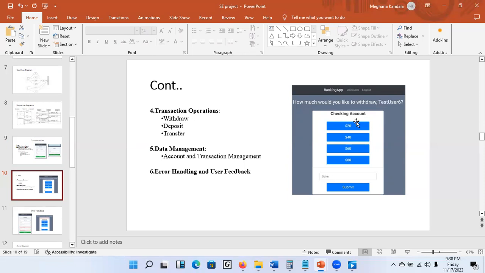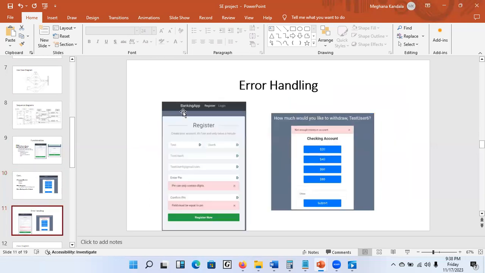If the customer wants to withdraw, they can just select an amount and submit. If not, from the other options, they can enter another amount which they want and press submit. This is the UML diagram of the test case we have done. And this is the error handling that we saw in the previous slide. Suppose the customer wants to enter more digits for the PIN, like 10 digits or more than 6 digits.